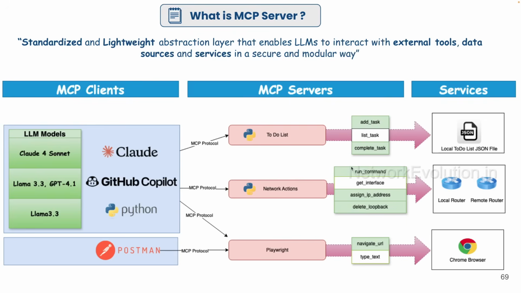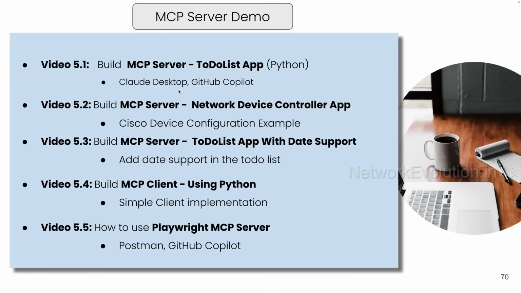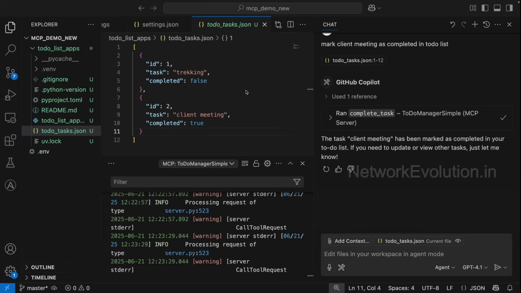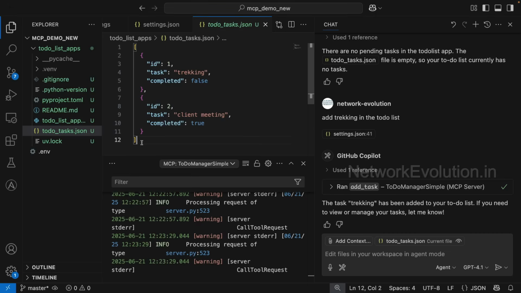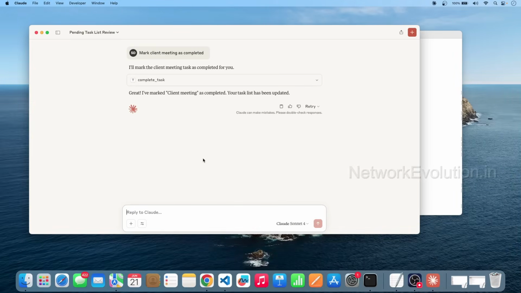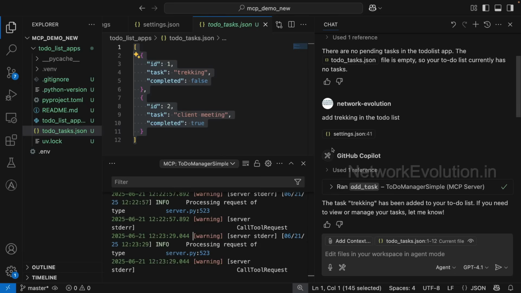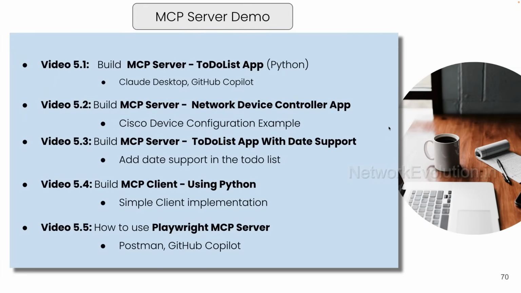In the first video, we have seen how to build a simple to-do list app, and how to add that particular MCP server into Claude Desktop and GitHub Copilot. So we tried adding some tasks into a JSON file using GitHub Copilot and Claude Desktop. Now in this demo, we'll see how to interact with network devices using an MCP server.